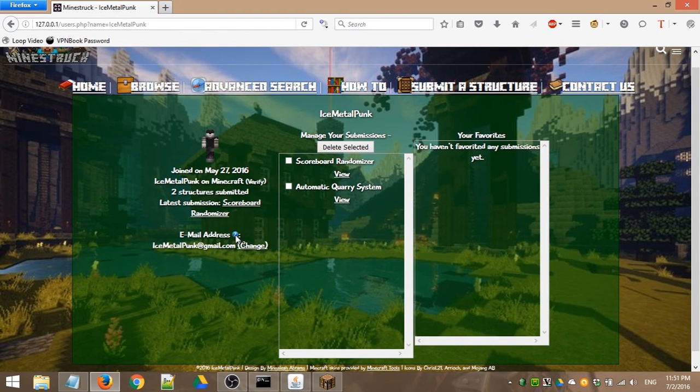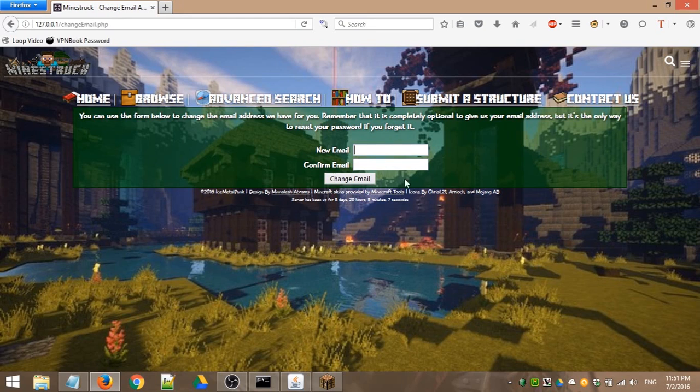And again, there's a little help thing just to remind you that it's always going to be hidden to the public. The only reason I can see this is because this is my own profile. But if I wanted to change it, I could click change, and then I could just enter a new email, confirm it, and change it. And it's as simple as that. As long as the two emails match, it will update my email on the server.